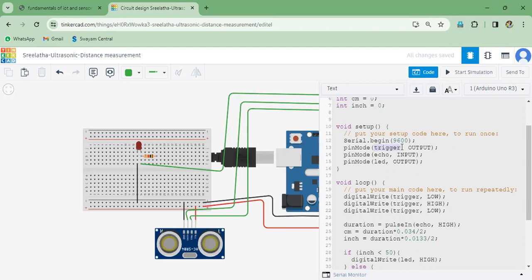As we know, the trigger pin is applied as input to the ultrasonic sensor, and that is the output of the Arduino. So trigger, comma, OUTPUT. Then it should receive the echo signals from the ultrasonic sensor, so in pinMode the echo signals are INPUT to the Arduino. We have to think from the point of view of the Arduino here.